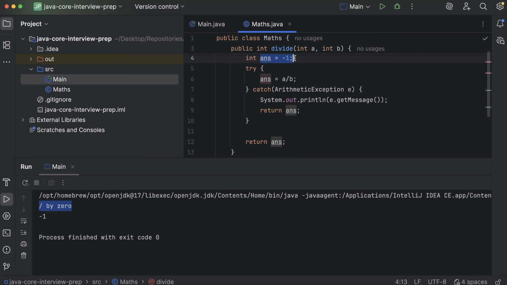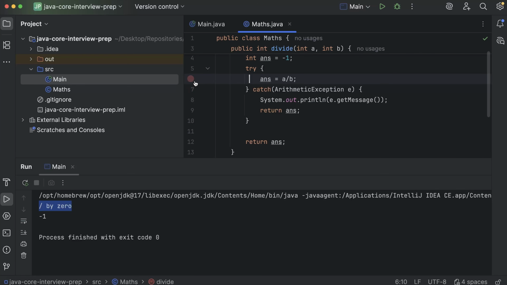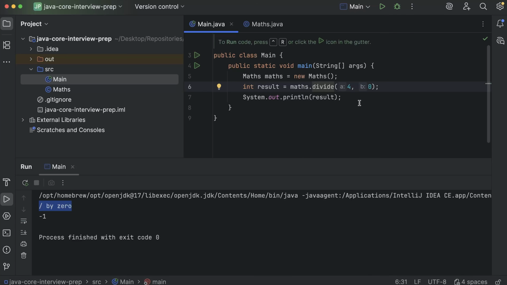First this exception was printed, which is this divide by 0, and since the division did not take place properly, the value of answer so far, before this line number 6, was returned, which is -1. So that is why when we printed the result, it was -1.